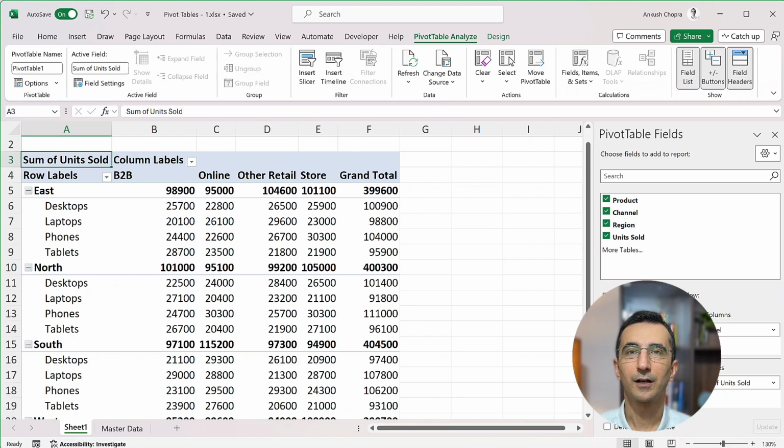So as you can see, working with pivot tables is the simplest and fastest way to get an overview of the data that you have.